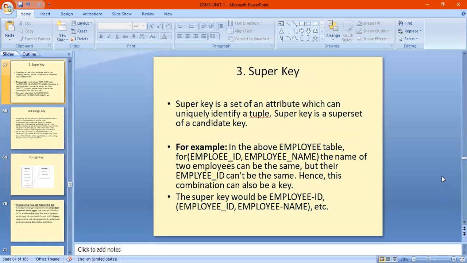Next is the super key, a set of attributes which uniquely identify a tuple. Super key is a superset of the candidate key. For example, in the above employee table, for employee ID and employee name, the names of two employees can be the same, but the IDs cannot be the same, and the combination can also be a key. The super key could be employee ID, comma, employee name, etc.